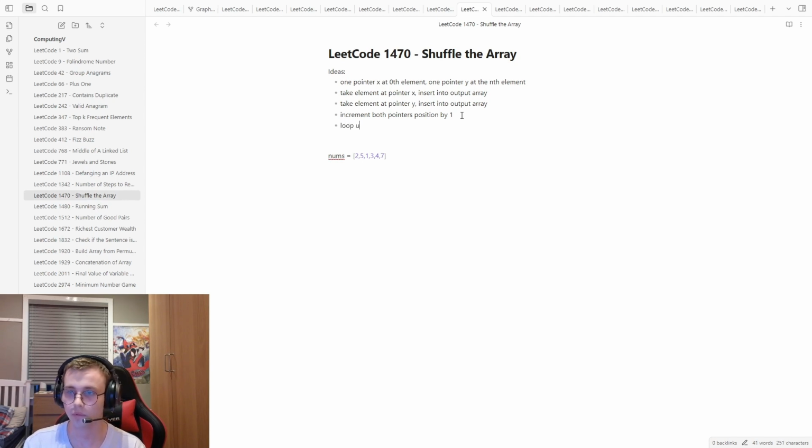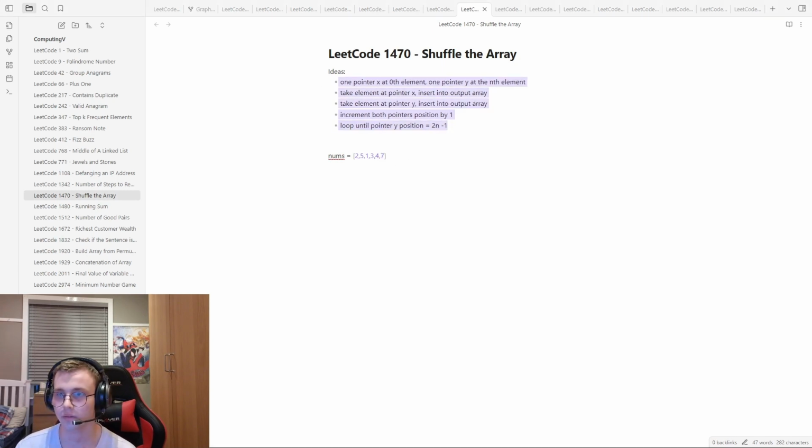Loop until pointer y's position is equal to 2n minus 1. Yeah, let's think. There's 6 elements, so you have to loop until this is equal to 5. So I'm just going to take all of this, pop it into LeetCode, and comment it out.